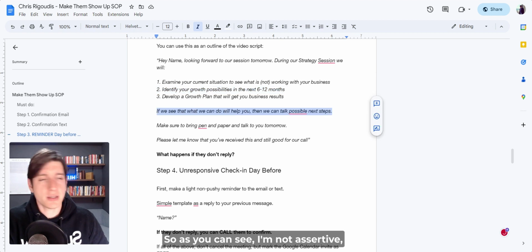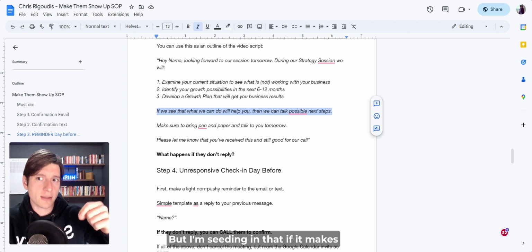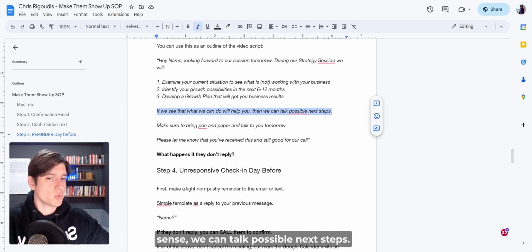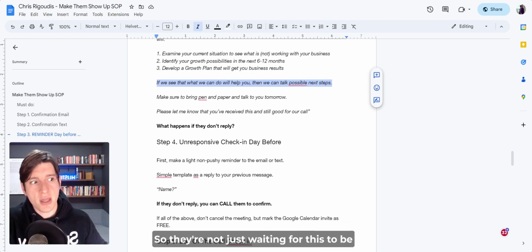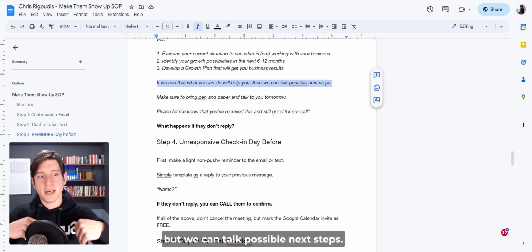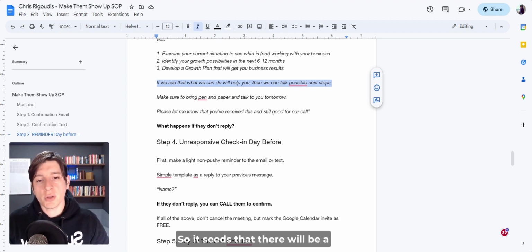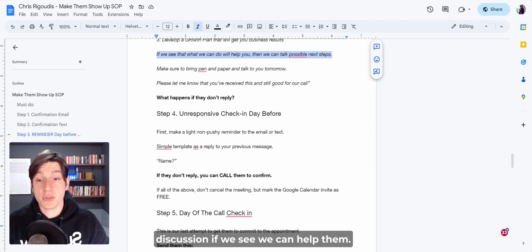So as you can see, I'm not assertive. I'm not sure that I can help them, but I'm seeding in that if it makes sense, we can talk possible next steps. So they're not just waiting for this to be a consultation call or a free value-only call, but we can talk possible next steps. So it seeds that there will be a discussion if we see we can help them.